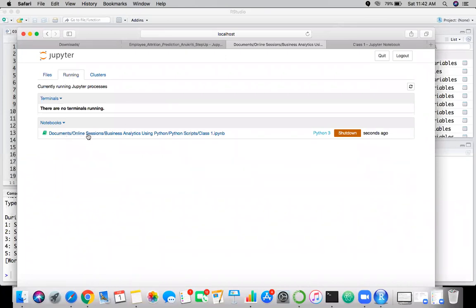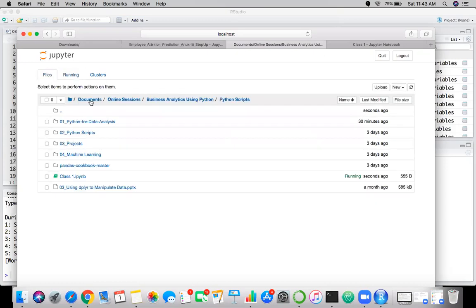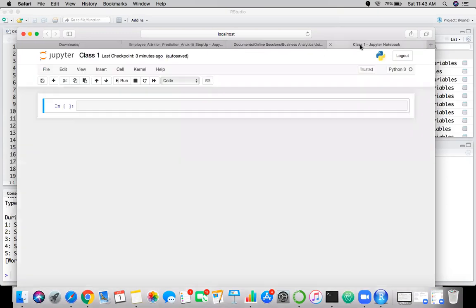So for you, Class 1 is running, right? You have the full right to shut it down or keep it running. You'll get the list of all the notebooks that are running here. We'll come to the consequences of this, how this is important, how to make use of it. We'll come to that, but I'm just making you aware of the interface now. Fine, let's get back to the notebook.